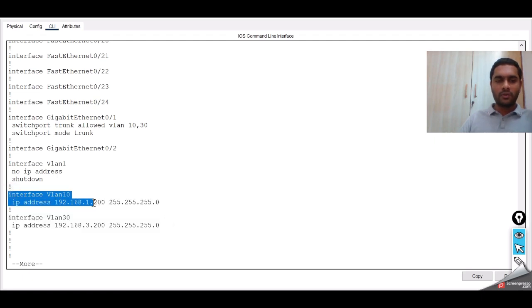So for interface VLAN 10, you can create it and provide any IP from that same VLAN 10 subnet, and you can also create VLAN 30. So this is optional. If you would like, you can configure it.